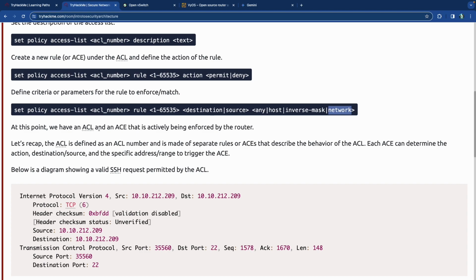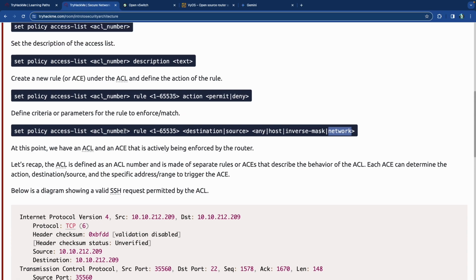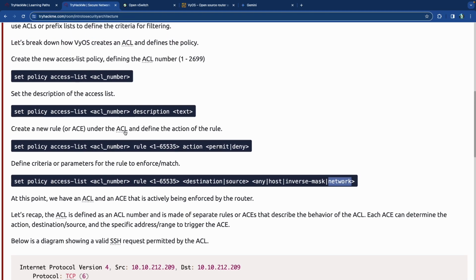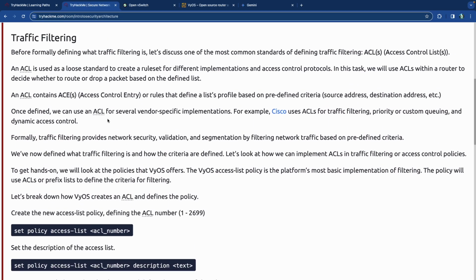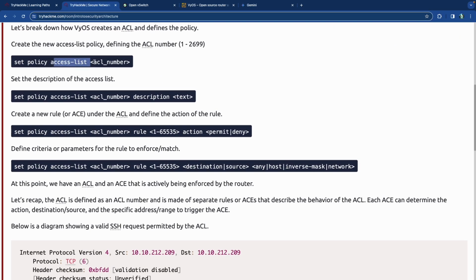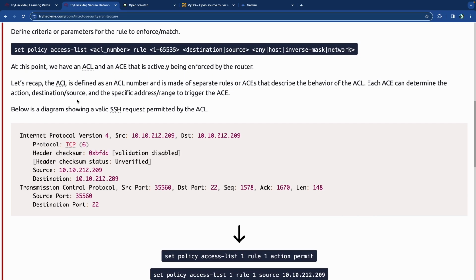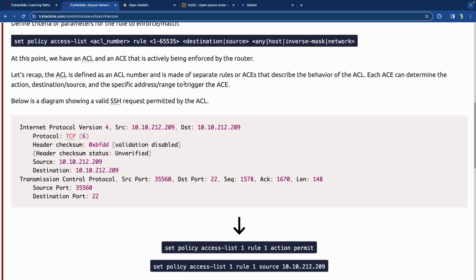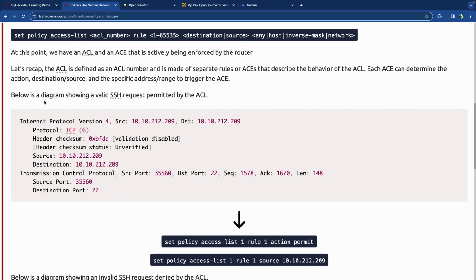So now we have an ACL, access control list, and an ACE that is actively being enforced by the router, right? So you have the access control entry that is assigned to an access control list. The ACL is defined by the ACL number, and it's made of separate rules, or entries, that describe the behavior of that list. Each entry can determine the action, the destination or the source address, and the specific address range to trigger that entry. And this is what it would look like.